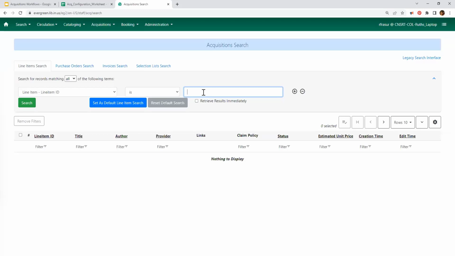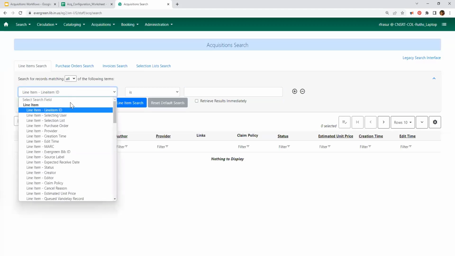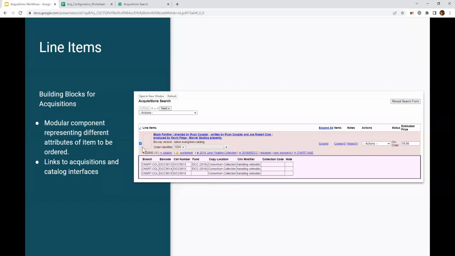So I'm going to search specifically for this line item that we just looked at. I have the ID written down. You can actually see it right here. This number that is at the beginning of all of this information here, this is the line item ID.